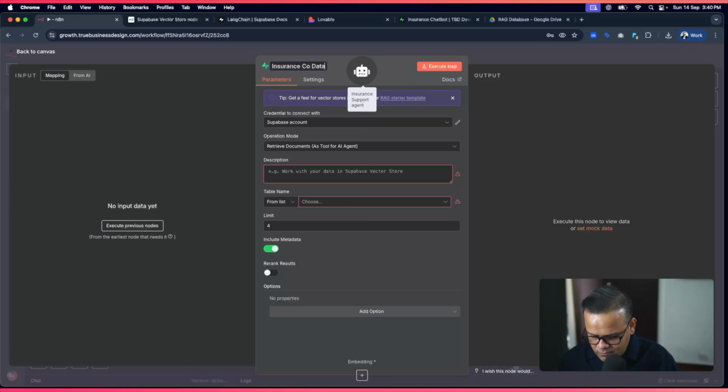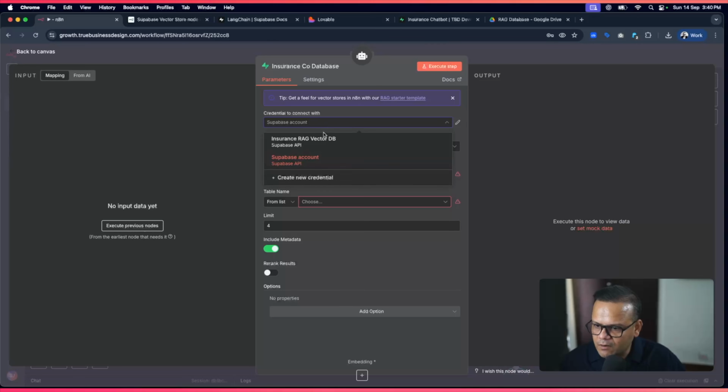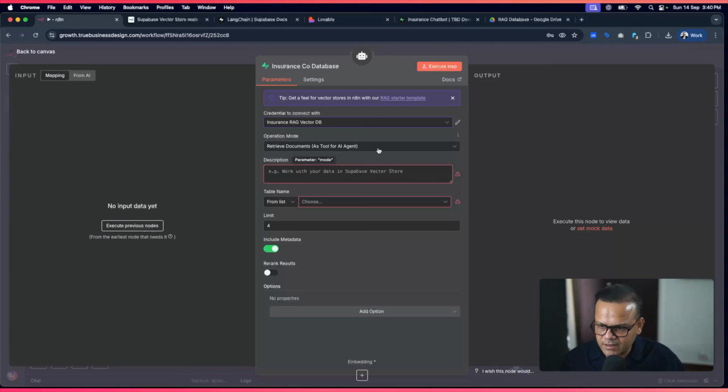We rename it to Insurance Co database. And which account are we looking at? We should change it to insurance rag. Retrieve documents, just leave it at default. In the description section, you just write something like tool to get information on Insurance Co. And table name, let's just see, it was a documents table. Limit 4. For now, leave everything as default.